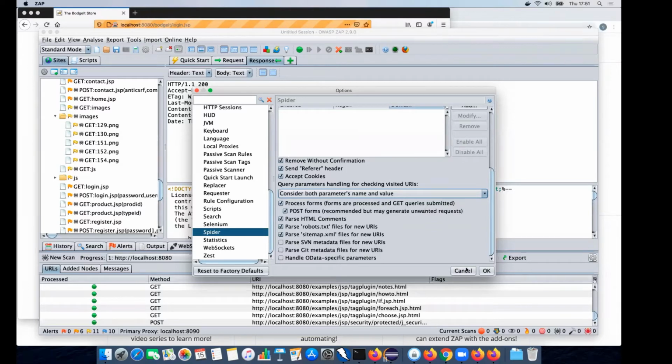I'm curious, the parse HTML comments, how does that influence the spider? So it's quite possible that comments actually have URLs in them, particularly things like, I've seen ones before where there's functionality that's been disabled or something like that. So the spider will detect those by default, which is quite nice.